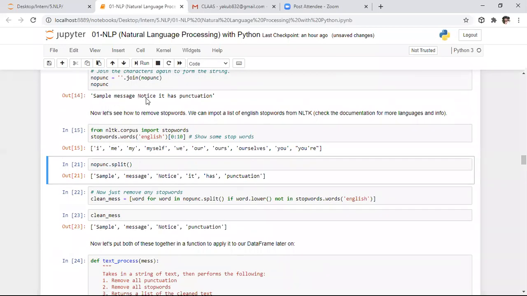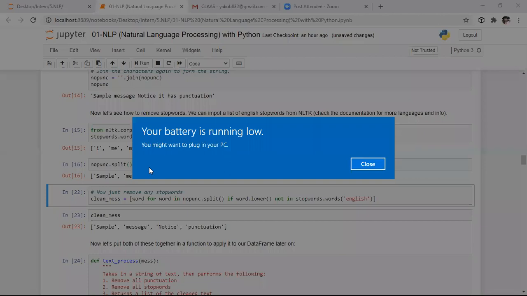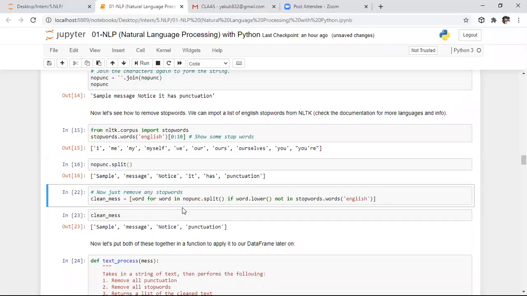Now, we have the message in the form of a string. We need to convert that message into a list. For that purpose, we are using the split function. Whenever you apply the split function on it, it will split each and every word separately. After splitting each and every word, I am again performing list comprehension.